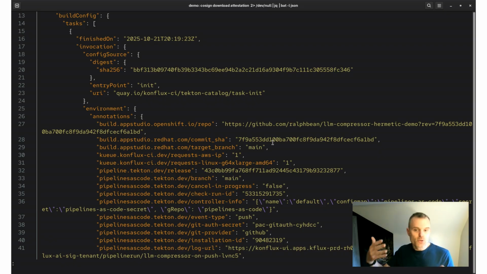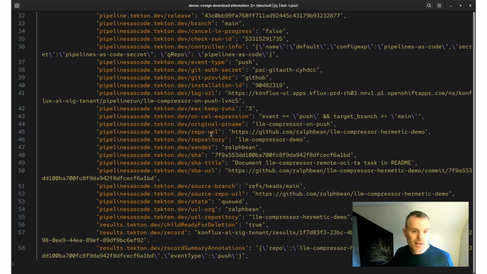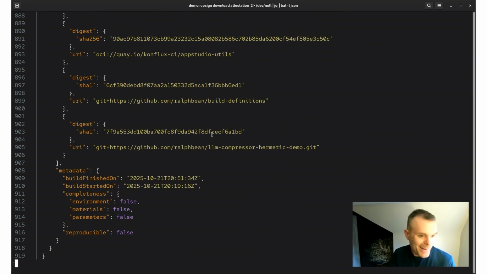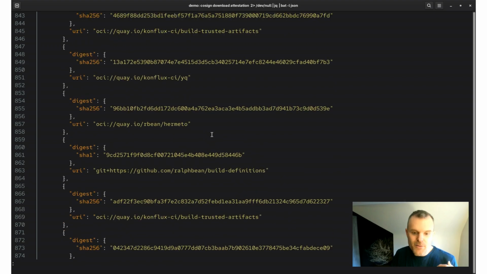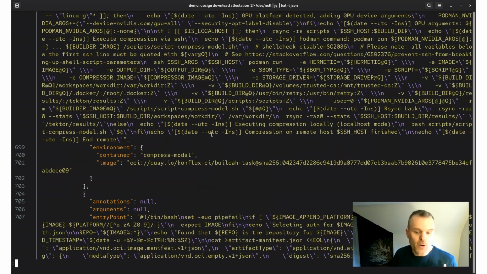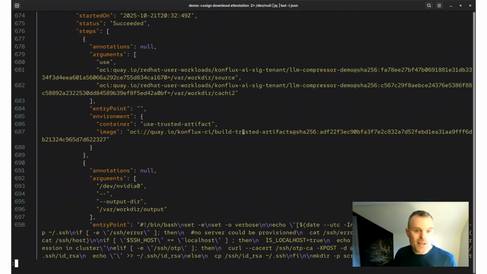With Konflux, of course, we can use Conforma, the policy engine, to gate based on various of these details or attributes. This file goes on for quite some time, 919 lines of information about the provenance of the artifact, including all of the images and their digests that were used as part of the pipeline, the bundles and the steps, Tekton bundles and steps that describe how it was built.